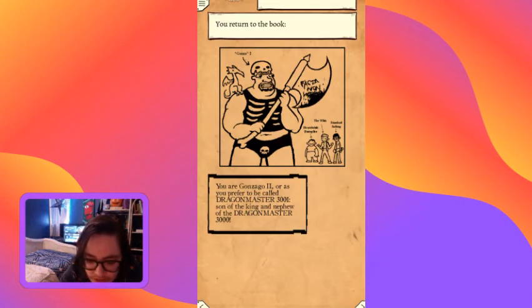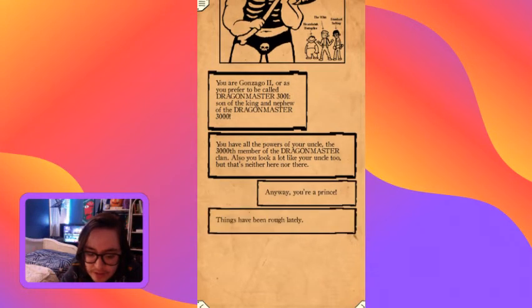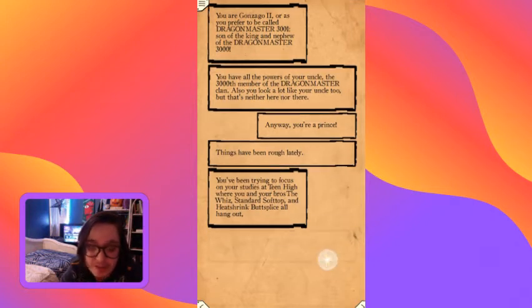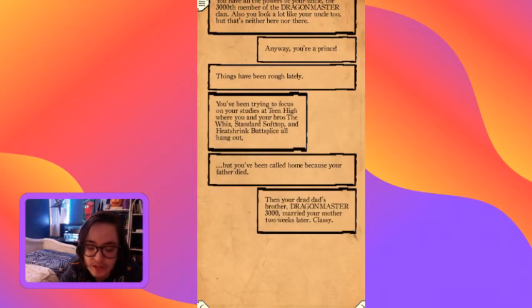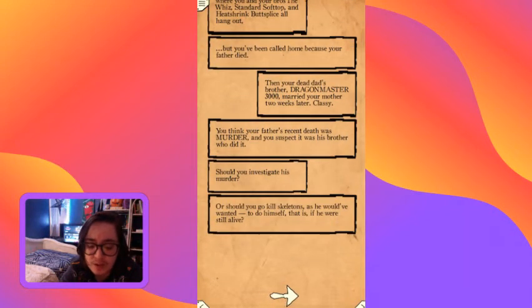You are Gonzaga II, or as you prefer to be called, Dragon Master 3001, son of the king and nephew of the Dragon Masters 3000. You have all the powers of your uncle, the 3000th member of the Dragon Master clan. Also, you look a lot like your uncle too, but that's neither here nor there. Anyway, you're a prince. Things have been rough lately. You've been trying to focus on your studies at Teen High, where you and your bros, the Wiz, Standard Soft Top, and Heat Shrink Butt Splice all hang out. You've been called home because your father died. Then your dead dad's brother, Dragon Master 3000, married your mother two weeks later. Classy. You think your father's recent death was murder, and you suspect it was his brother who did it. Should you investigate his murder, or should you go kill skeletons as if he would have wanted to do himself, that is, if he were still alive?